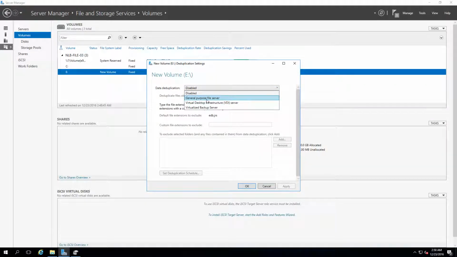Under here you have data deduplication disabled, then the general purpose file server, which is the option that you're going to use if you are enabling data deduplication on a volume that is used for general file services, of course. The other option is virtual desktop infrastructure, or VDI. I've heard rumors that it can compress up to 80-90% of the VDI infrastructure, and terabytes of data can become gigabytes, which is amazing. And the last option is virtualized backup server. This is the option where you have backup applications running as Hyper-V guests and saving backup data to mounted VHDs. Of course, this is again related to VHDs being compressed.